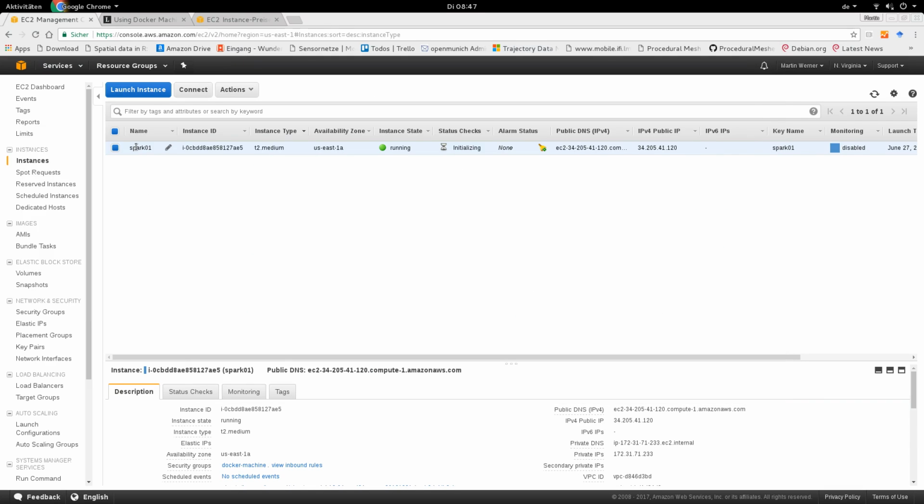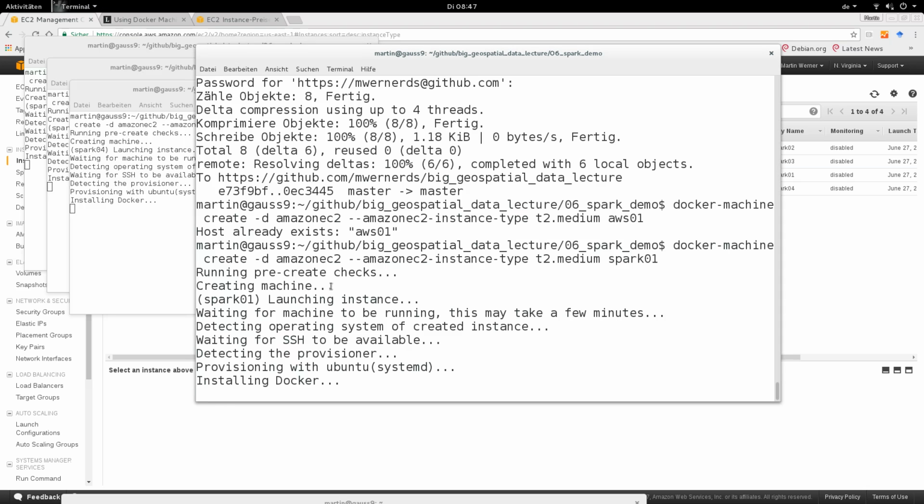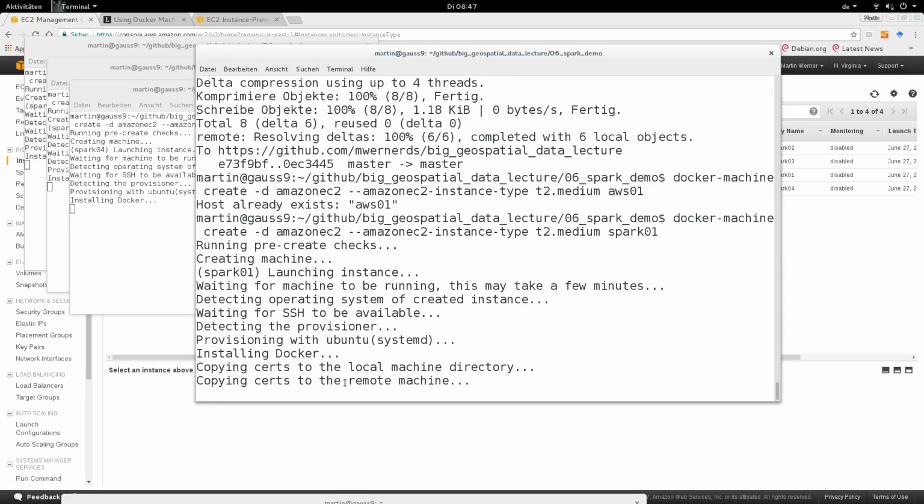And when you're doing this, you should definitely have a look at the web interface here, because this is where the cost comes from, right? Now we have 4 running machines on AWS. And so this usually doesn't take so long. Okay, Docker has been installed. So now it's just copying certificate files so that we can go into this machine.